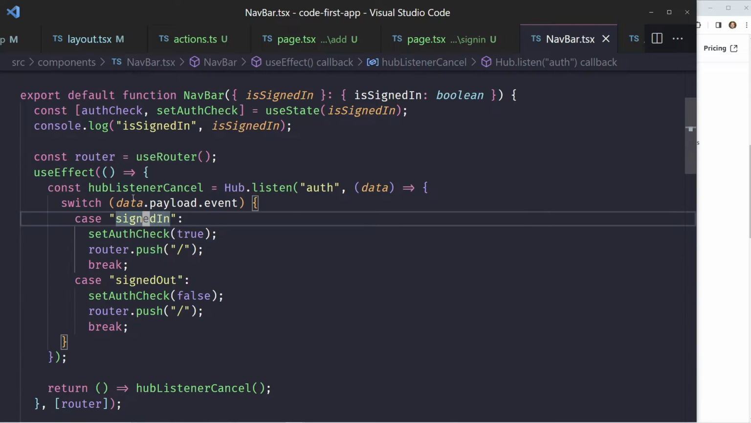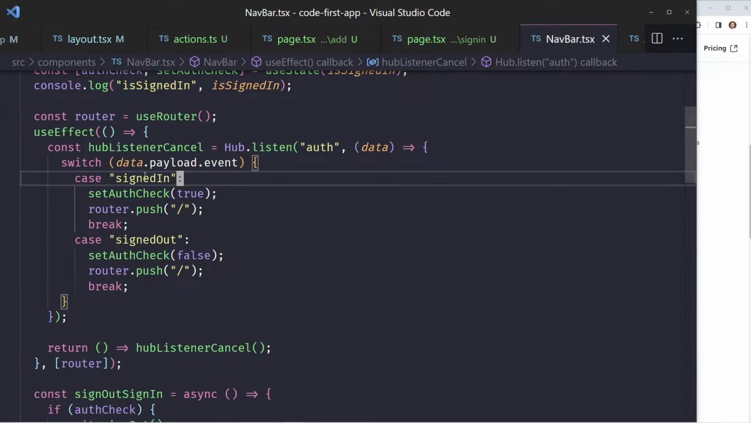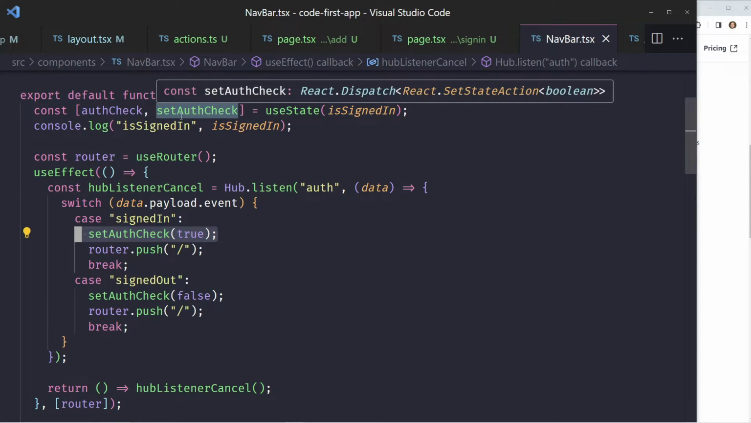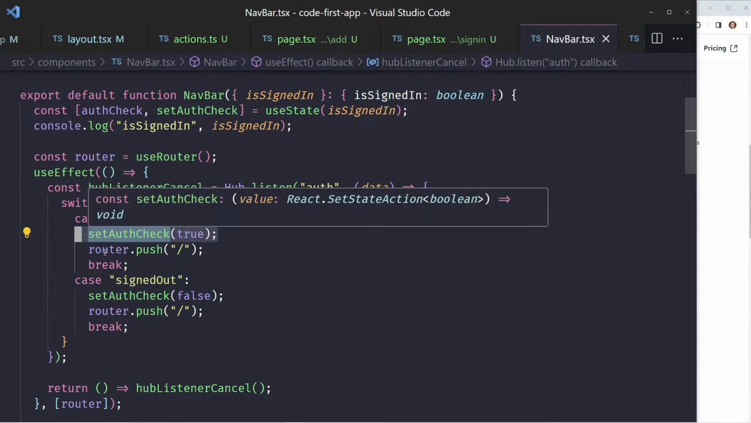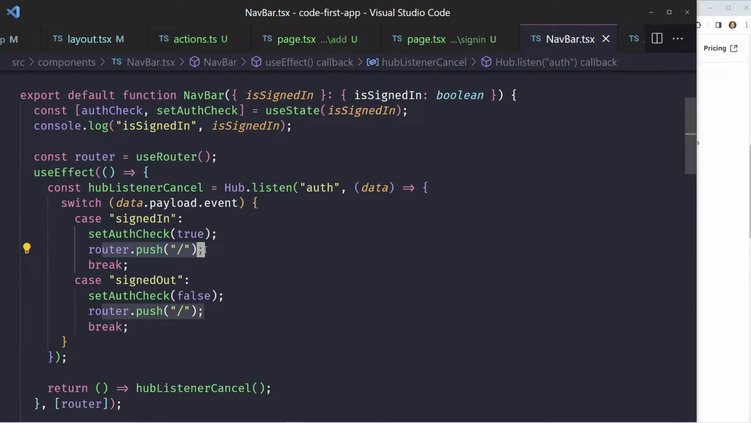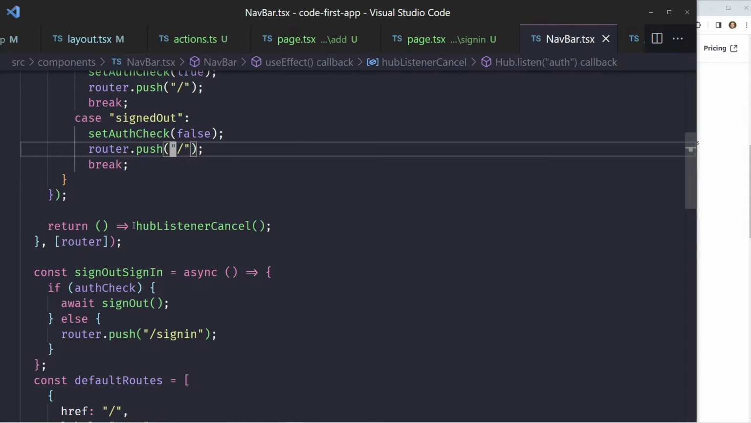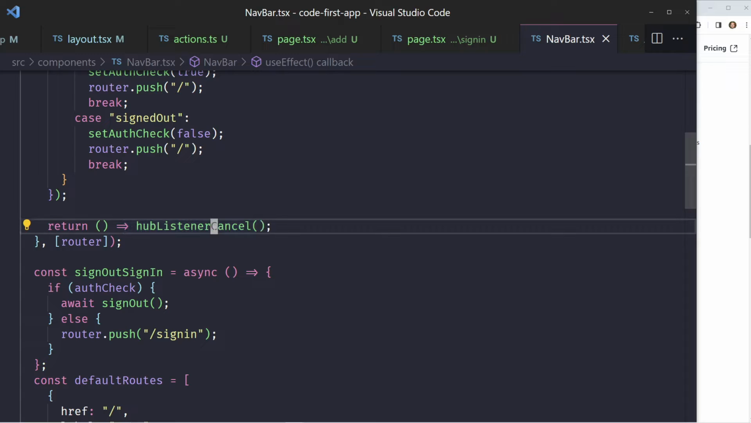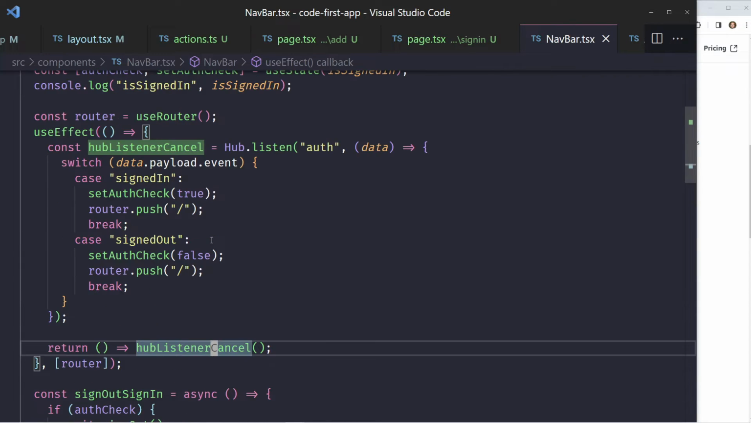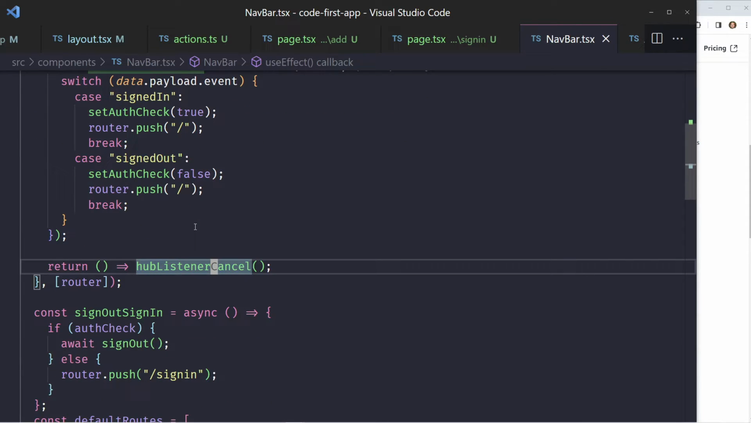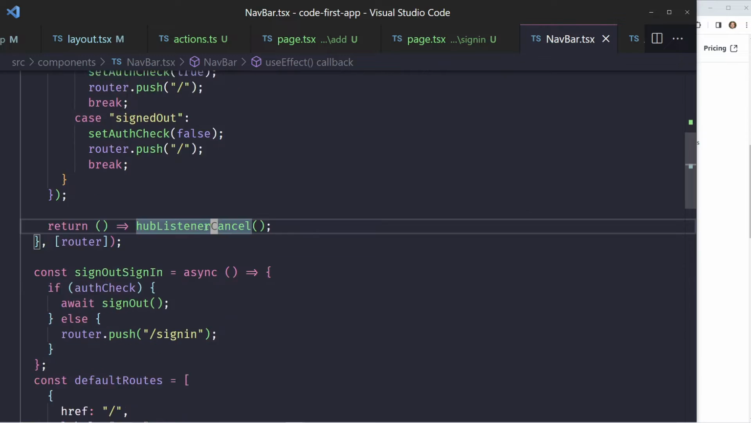So we're going to use this Hub to listen for auth events. Every time it's signed in, we're going to set this useState to true, and then we're also going to navigate them to the root. And then also for the sign out, if someone clicks the sign out button, we're going to do that as well. And then we have this Hub listener cancel that helps clean up this subscription if at any time this component gets destroyed.